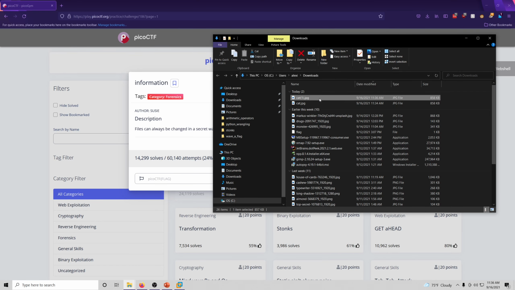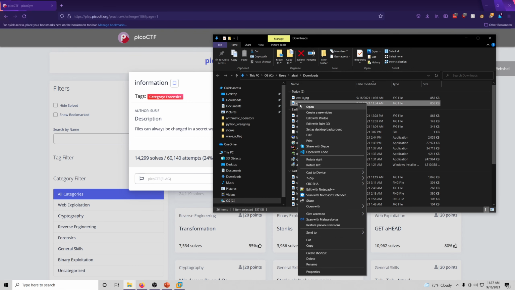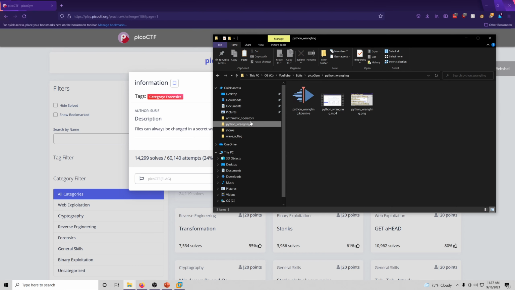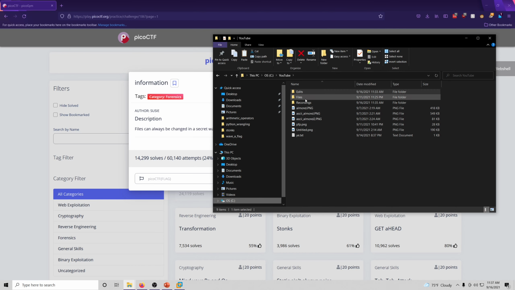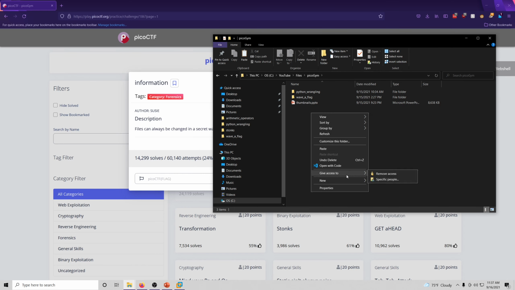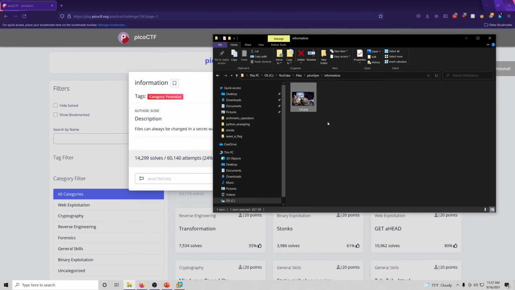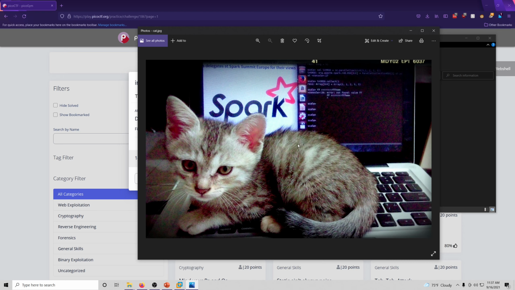Looks like I still have my download in here from earlier, but we'll just grab this one and we will put it in. We'll make a new folder for it, call it information, and paste it in there. We'll just take a look at the image real quick.